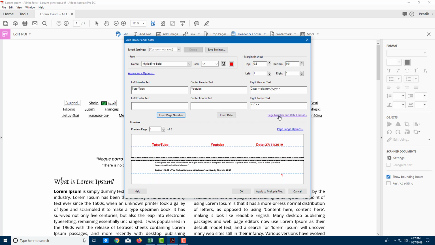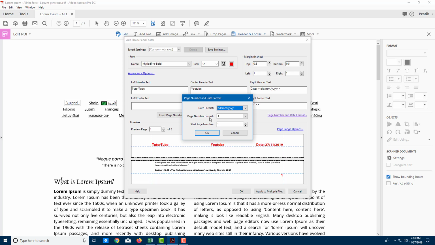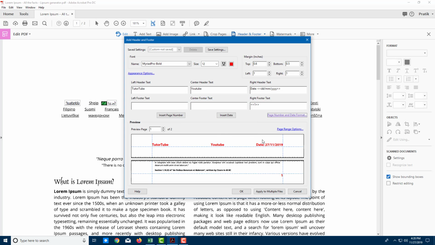I can also go over here and set the page number format. So the page number format is actually 1. So I can actually go and select page 1 right here. So once I do that, I'm going to delete this. I have to delete and insert page number again for that to work. So page 1 just like this.